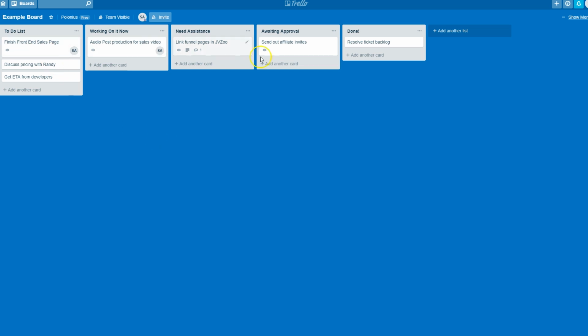Now, you don't need to arrange it, but what we recommend is arranging things in a left to right, beginning to end manner, and then have your team move those cards to where they need to be accordingly. So at the very start, we have the to-do list, the tasks that need to get done. Then we've got working on it now. So when the assigned person is able to work on that, they place it in here, and we know that that's being worked on.